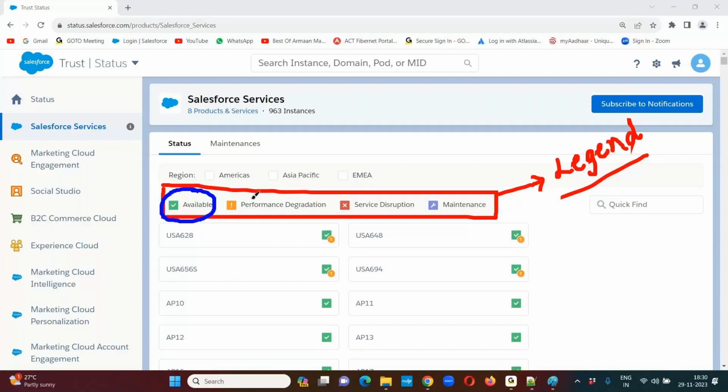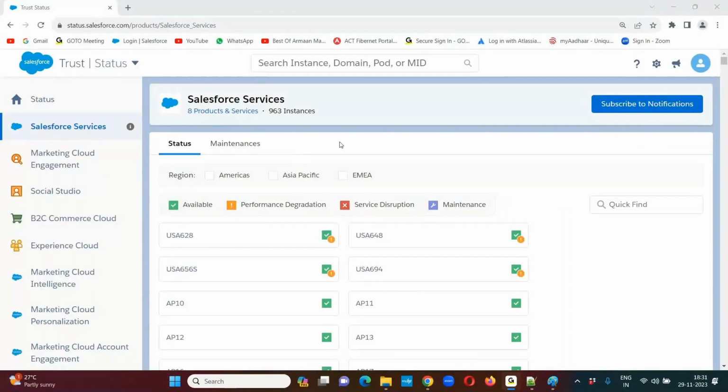If it shows an orange color exclamation symbol, that means there is a performance issue in the server. If it shows a red color cross mark, it indicates the server has been stopped because of some issue. If it shows the gear icon, it indicates the server is under maintenance. So these are the color coding notations, called legend symbols or legend notations, which indicate the current status of the server.